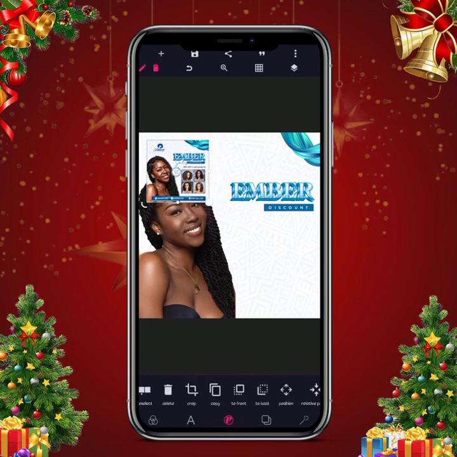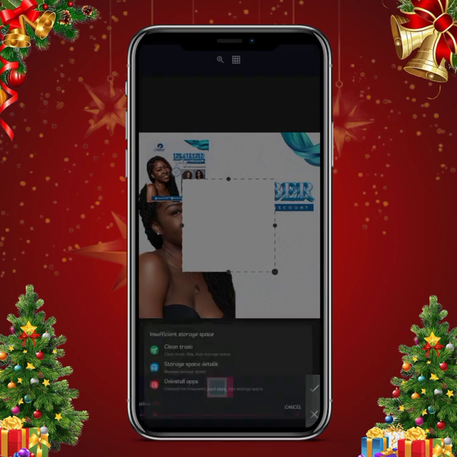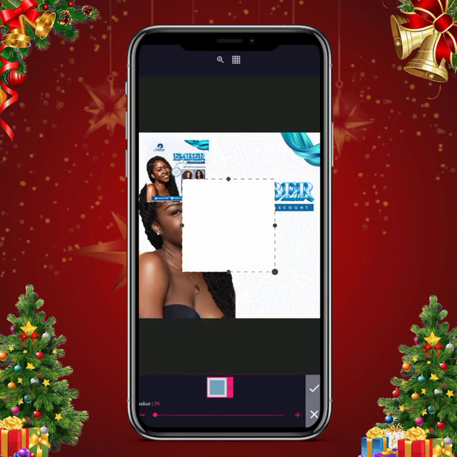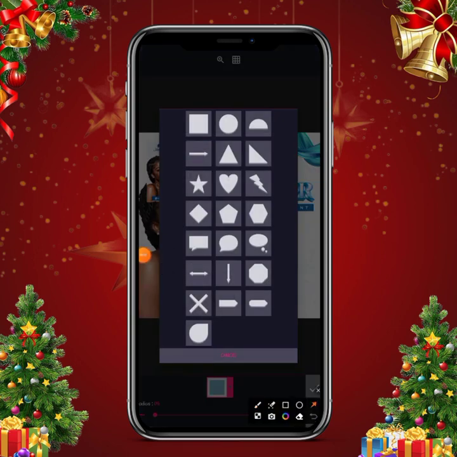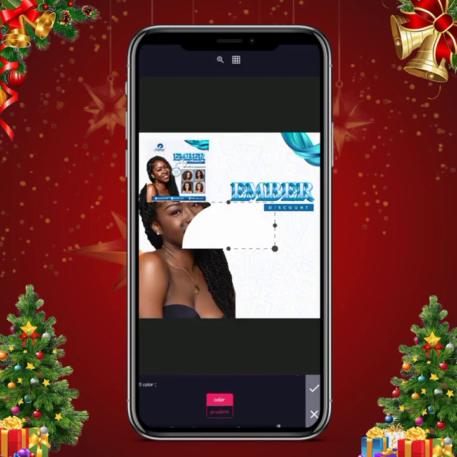When you want to create the shape, just move over to your shape here. Once you are on the shape, click on this icon. Please click on this to change the shape. Then you select this half shape. Select this. Then you move to color, change to gradient.